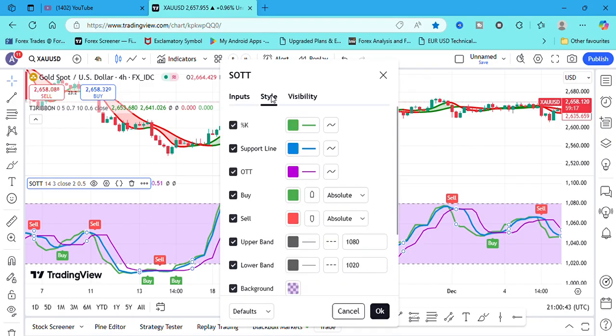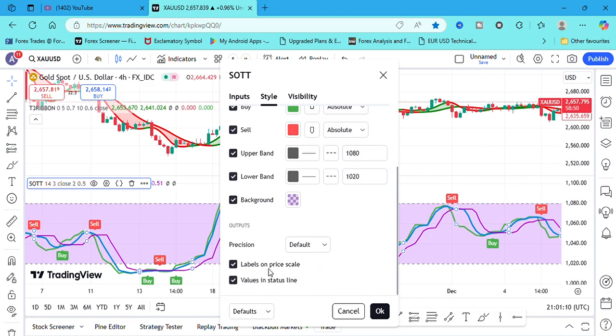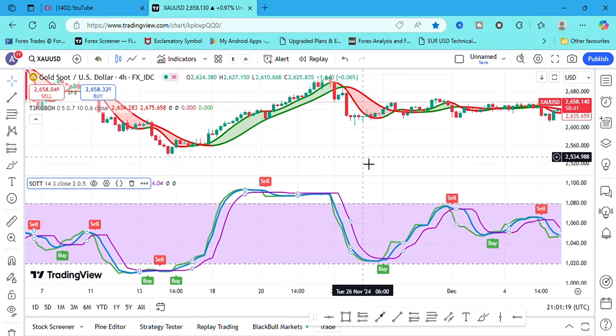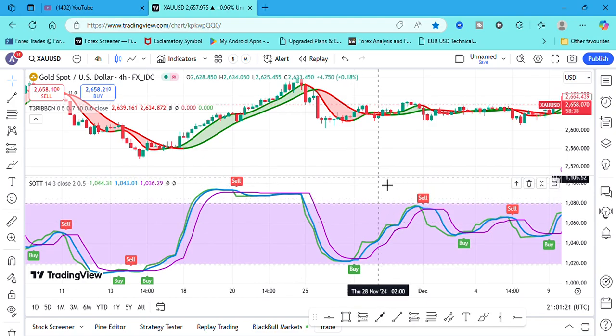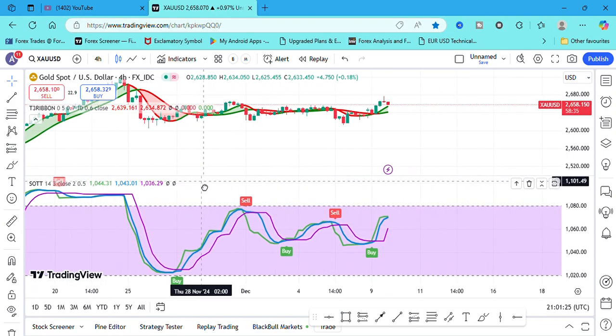Then style. K is green, support line blue, OTT line is magenta, and buy is green, sell is red, upper print, lower print, click here, background, click here, label on price scale, value in status line, then it is okay, because it was my setup, so that's why no problem.